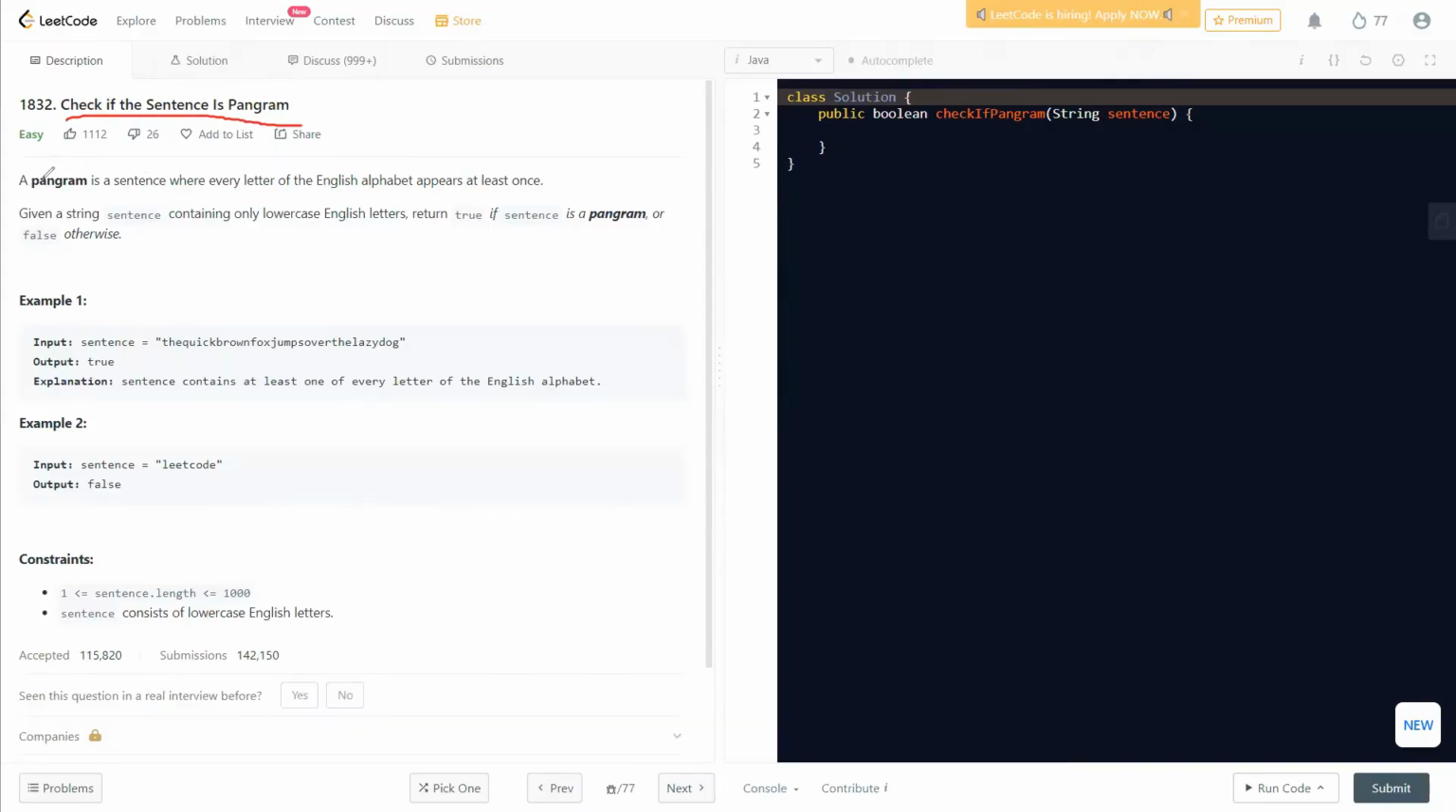The question first discusses what a pangram is. A pangram is basically a sentence where every letter of the English alphabet appears at least once. Fine. So it's compulsory that every letter should appear at least once. That's what is necessary.